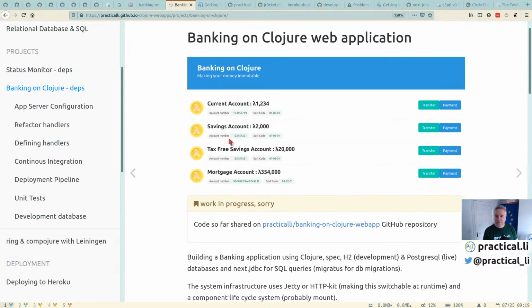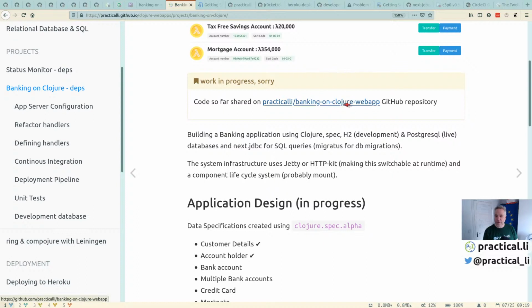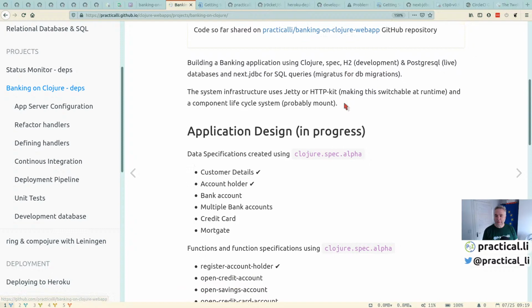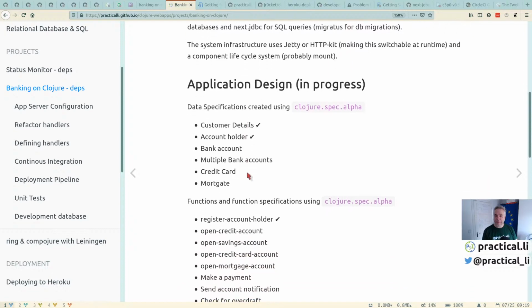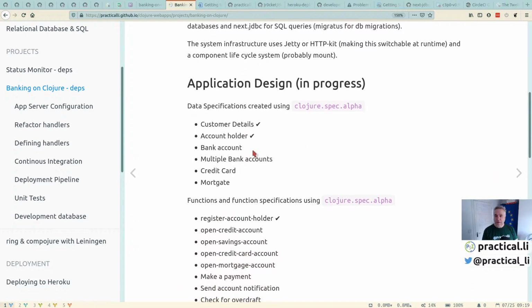But to start off with, all the code's in this repository if you want to go and have a look at the code. But basically we've got a basic design of the application, so we're going to do these specifications, which we've already created. So we already did some Clojure specifications, so we're going to incorporate these into the design, and that code's already pushed into this library.